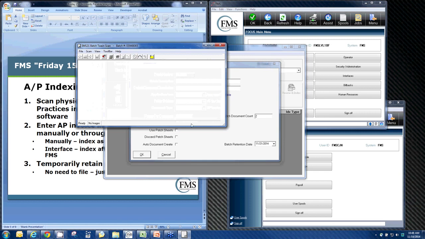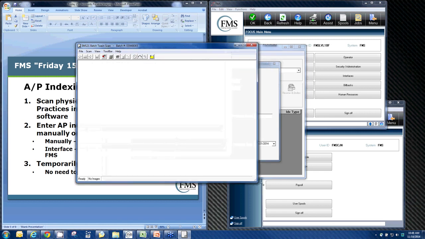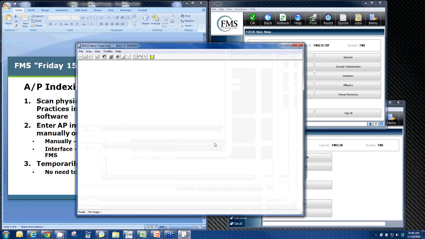And now the new batch window will appear. So let's make that a little bit bigger. If you have the images loaded into your scanner, you can click the 1 for one page at a time, or the M for multiple pages. I don't have a scanner attached, so that's why the M is grayed out.